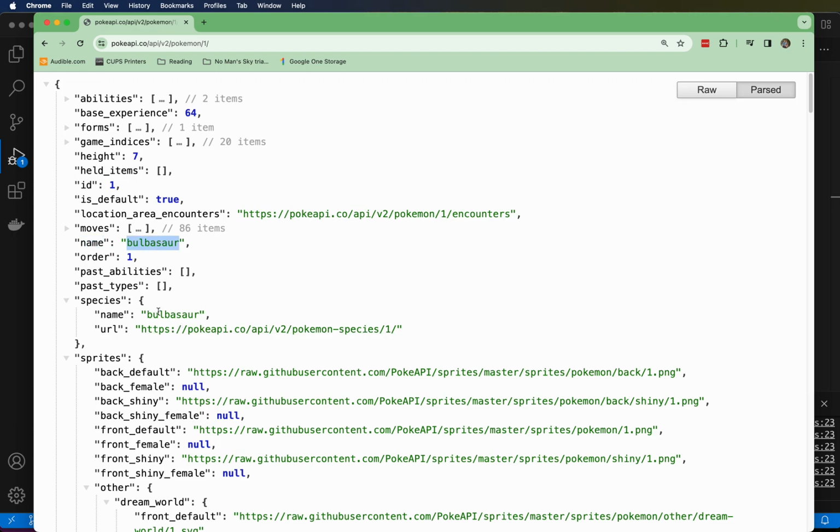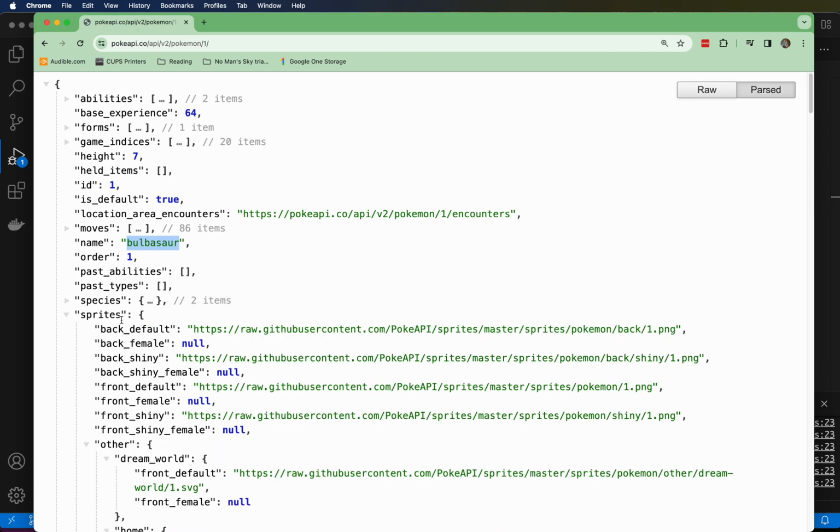The species is, I guess, the same as the name. I'm not sure why they have a species. And then we have the most interesting thing here, the sprites. Sprites is another word for video game images. So a sprite is representative of a character usually.